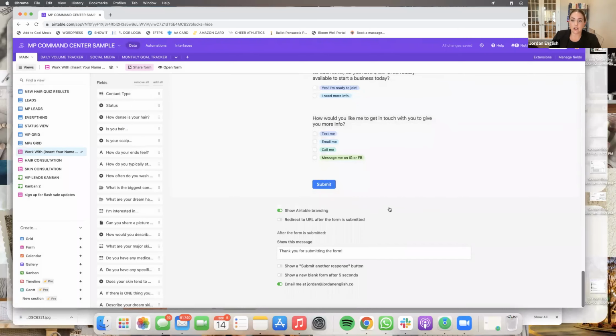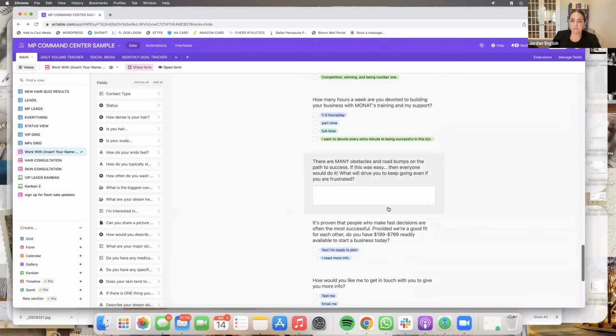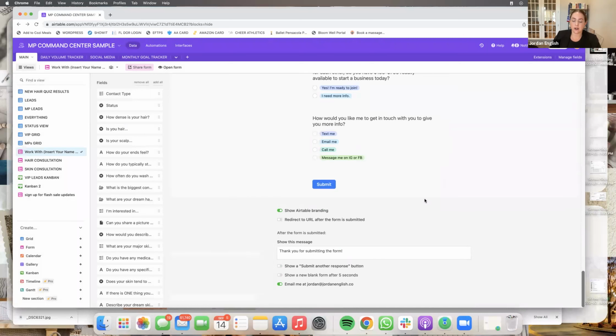So I wanted to quickly share this little section down here. If you do have the pro version, you can turn off the Airtable branding. So there's no Airtable branding on the form. You can redirect to a URL after the form is submitted. Where that could come in handy is sending someone back to your Instagram, or maybe to your new TikTok, or maybe to a Facebook group that you have created for leads.